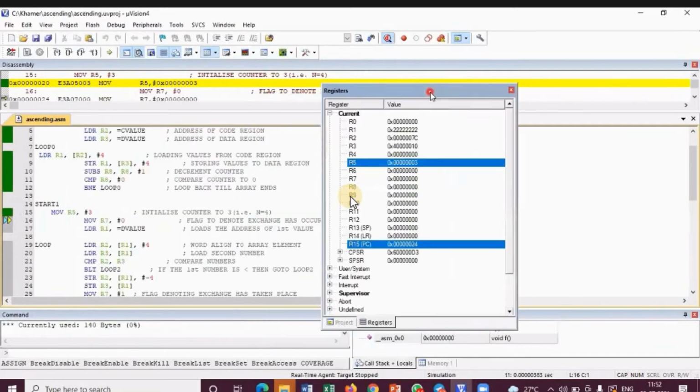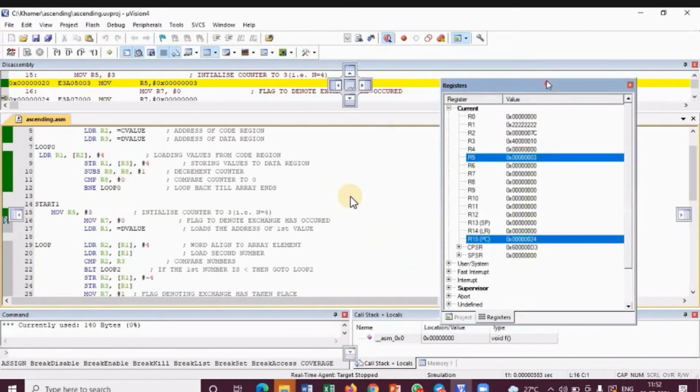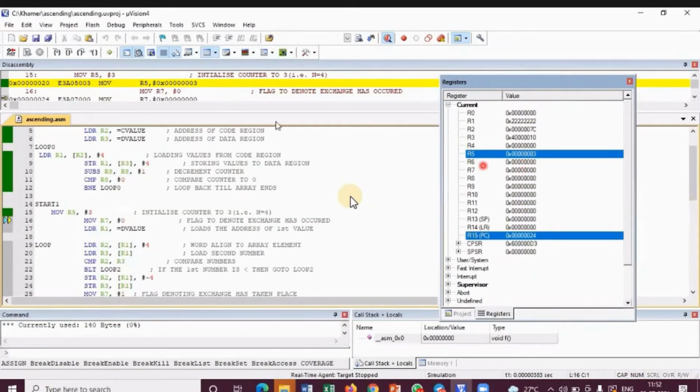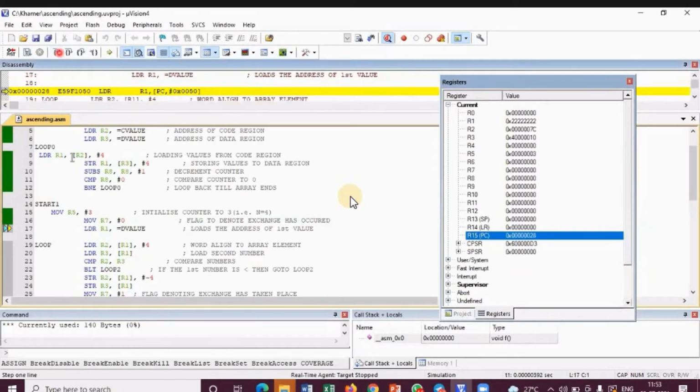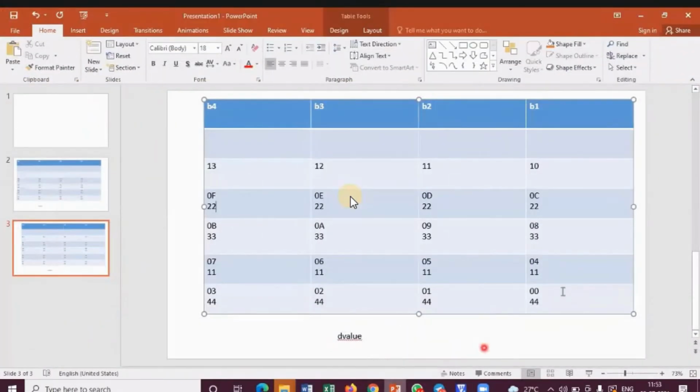Oh, one second, guys. This thing has come out over here. Okay, move R7 to 0. Yes, it has happened. Now, next is loading the address of D value to R1. So what is the D value address? My starting address of the D value is 00. See over here, the D value address is 00. Correct? This is the starting address. So 00 will be loaded to R1.